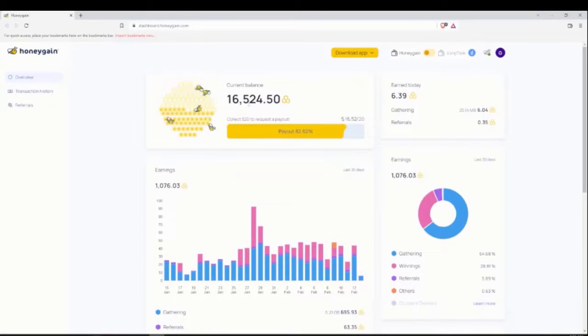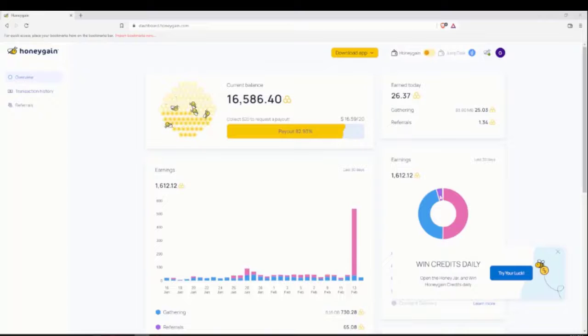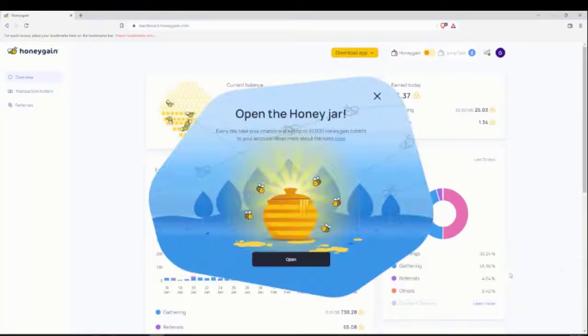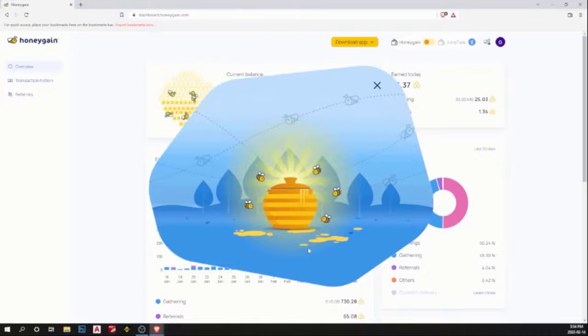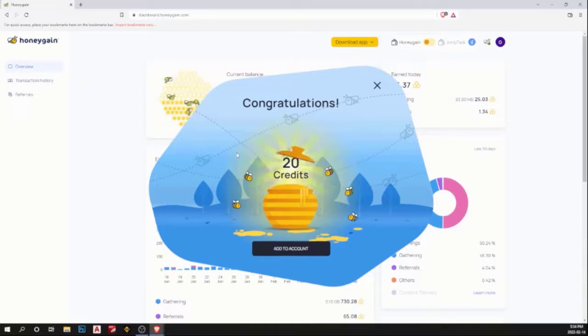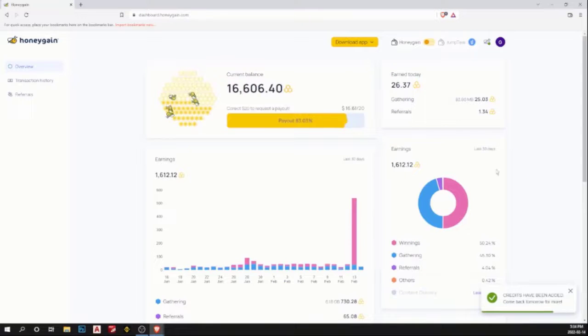Once you receive this credit, just open your browser, the Honeygain dashboard, and then wait for 2 to 3 seconds. You will receive this information that you are eligible to claim credit points.